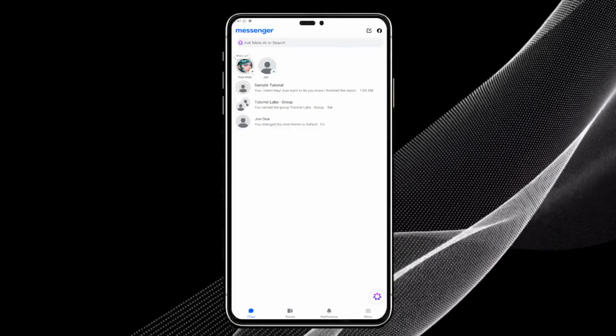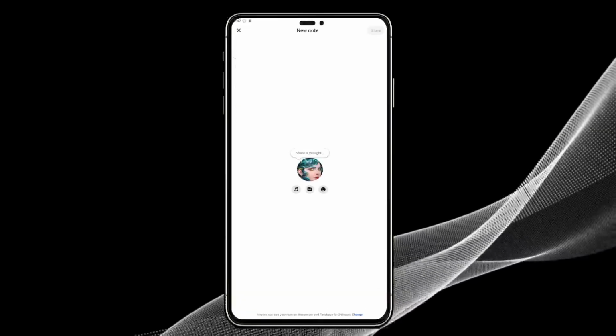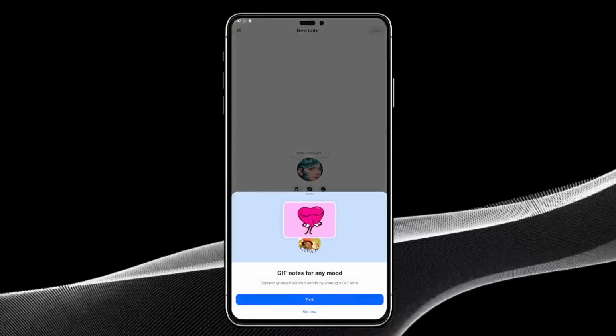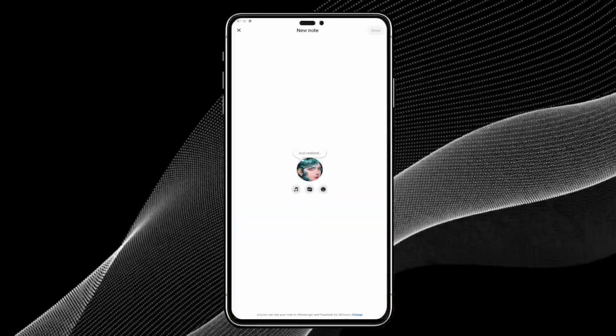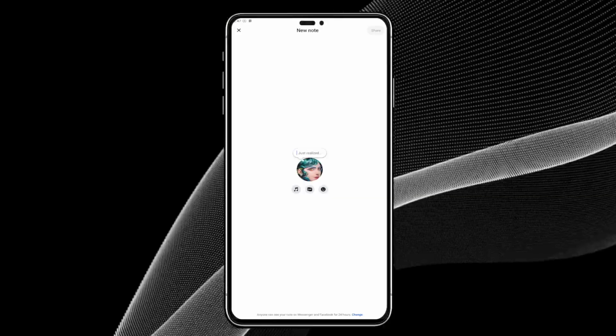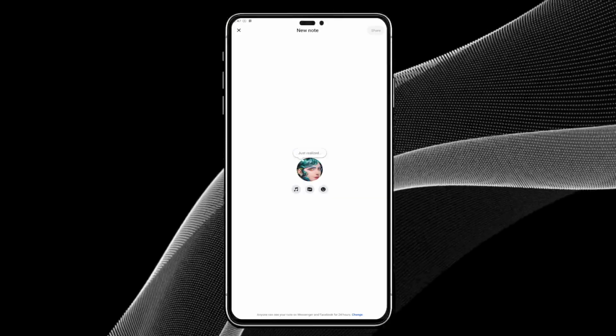Now go ahead and tap on "What's up" to proceed. This action will open up a new interface where you can create and customize your thought. It's a simple and interactive way to express yourself, and your friends will see your update in their Messenger chats, keeping everyone connected in real time.